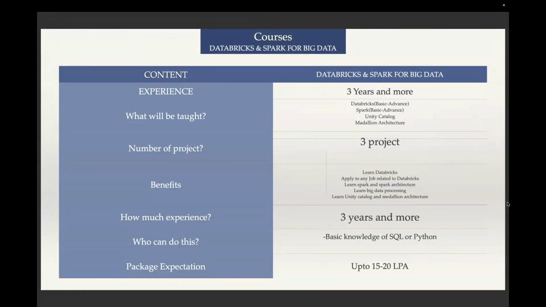And then you will learn Databricks, you learn Spark, Unity Catalog, Medallion architecture, Spark architecture, big data processing. Who can do this? For Databricks, as I explained, you need to know basics of SQL and Python, and salary you can expect is 15 to 20 LPA.